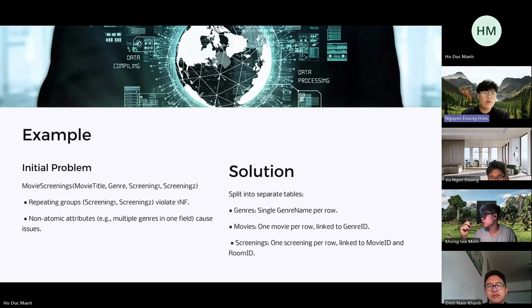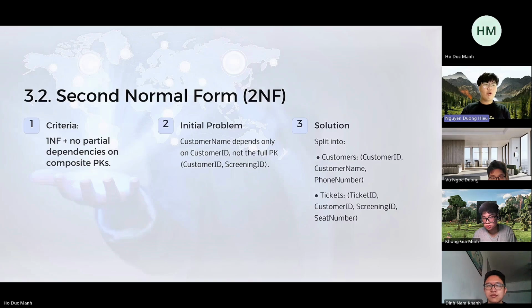For example, our initial idea had a combined table called movie screening, where one row stored the movie title, genre, and two screening times. That structure violated the first normal form because of both repeating groups and non-atomic data. To solve this, we broke it down into three separate tables: a genre table, a movie table, and a screening table. After achieving first normal form, we move on to the next step, second normal form.